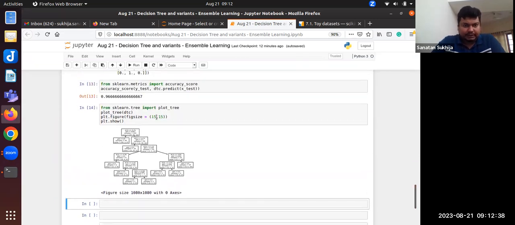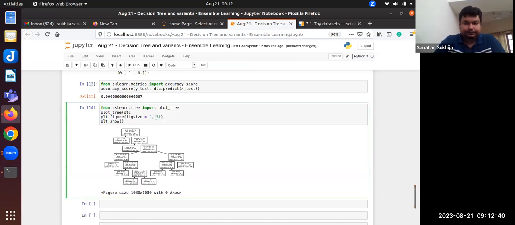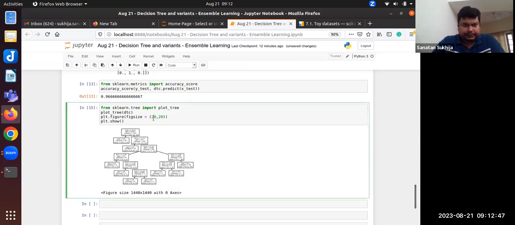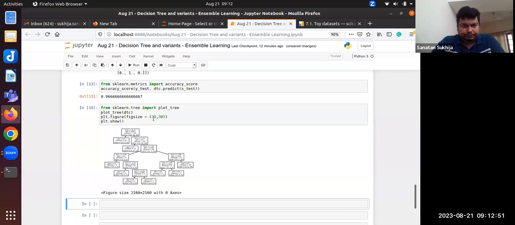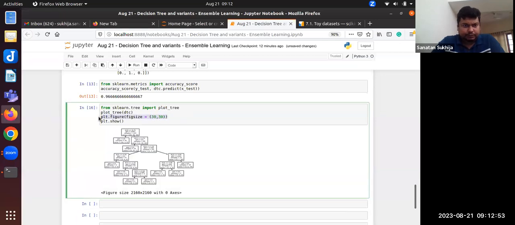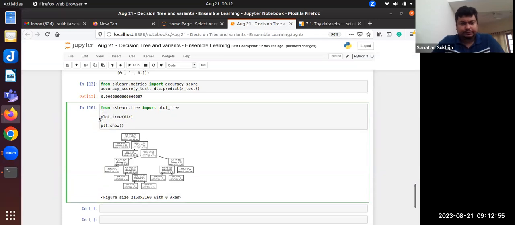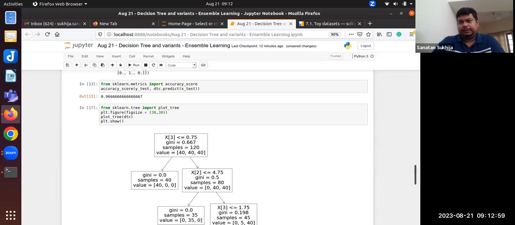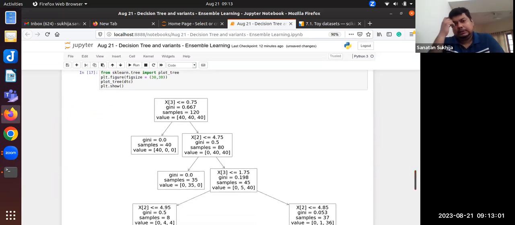Maybe let me increase this a little further. Let's try 30. Just a second. I think I have to do it before this. It's not changing. Yeah. Can you see it now? Is the plot visible to everyone?